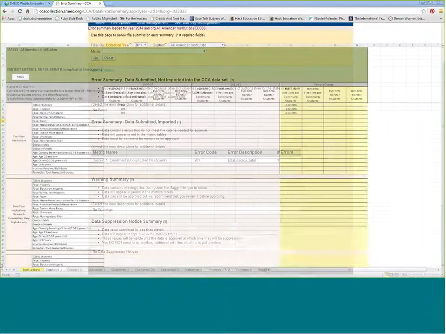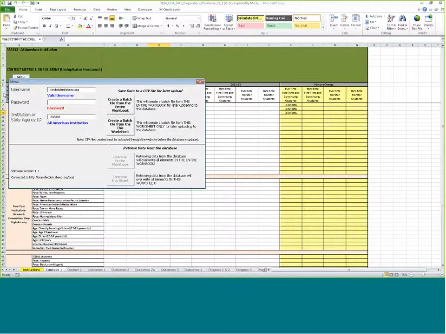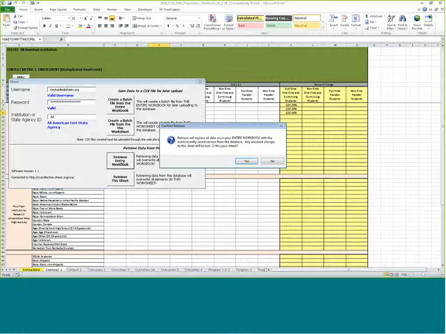One final thing I want to show is that you can also use this as a mechanism for retrieving data. So if I want to retrieve data into the Excel workbook, I would put in my information. This time I'm going to take it for All-American Test State Agency. Once again, I can do it just for the sheet, or I can do it for the entire workbook. In this case, I'll do it for the entire workbook. I hit that button. Now it's going to overwrite any data that I have in my workbook.